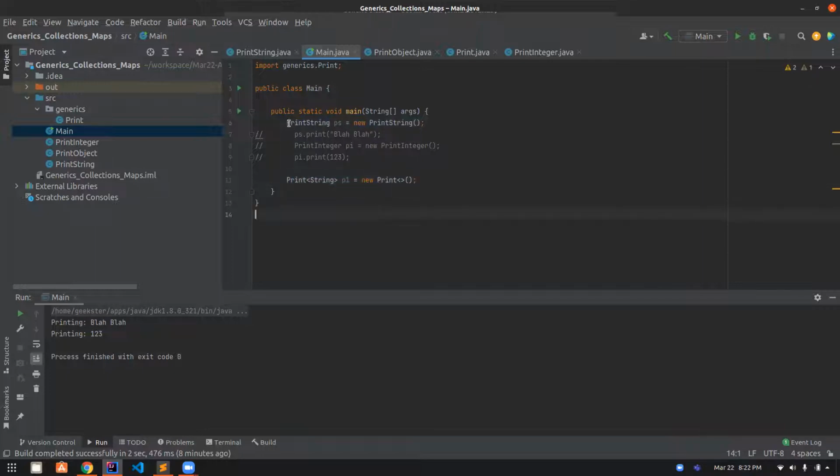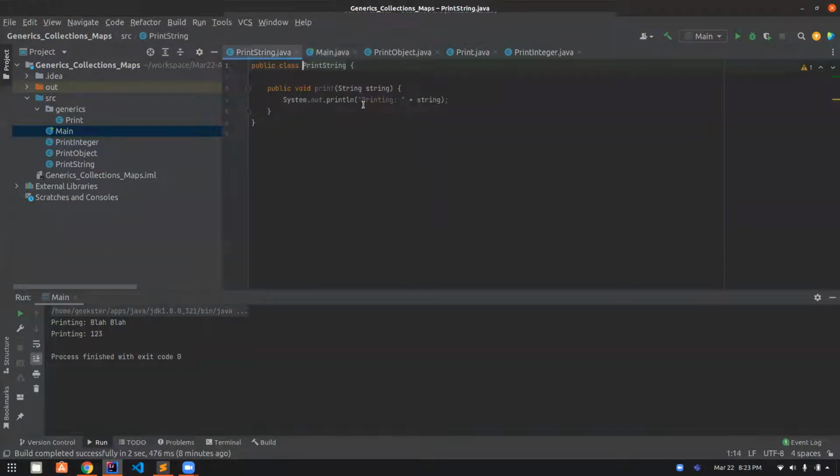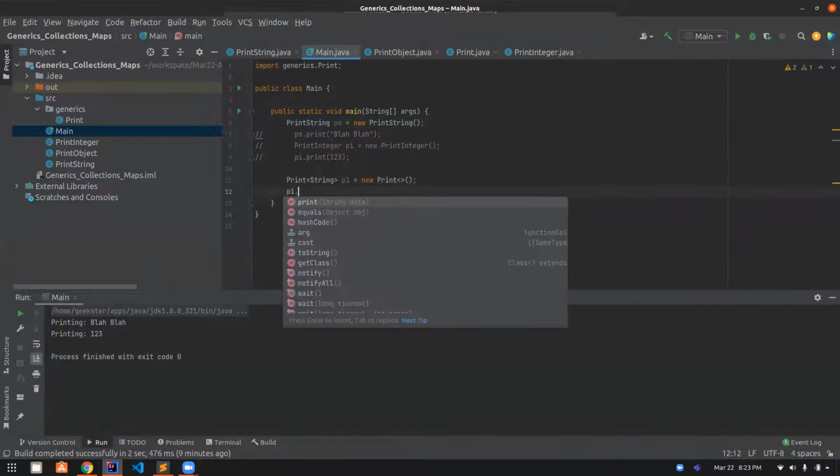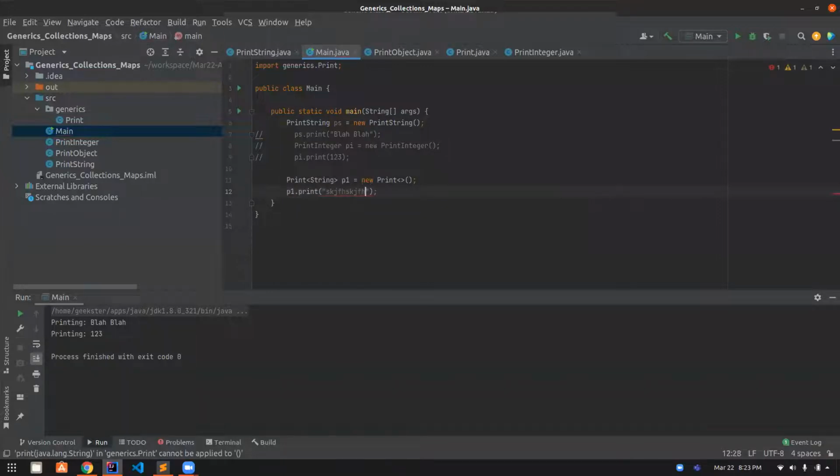How are they different? This print string is a concrete class, okay? This one is also a concrete class, but the data that it deals with is hard-coded, it is only for string here. When you go here, you'll see that this method can accept only string. You're creating a class just for string, which means that if you say p1.print and you pass this thing, it'll print that, okay?